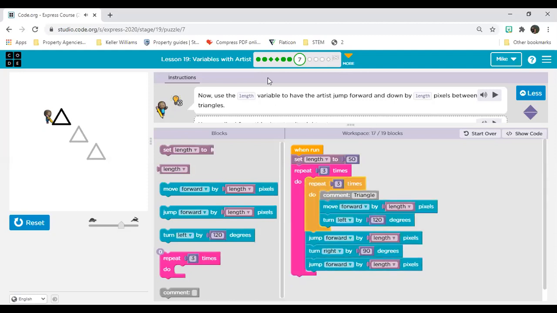Beautiful, well thought out, nice problem solving. Thank you very much, Taryn. Okay, and I'm going to run the code for everybody quickly.